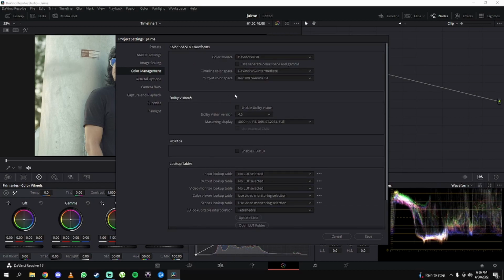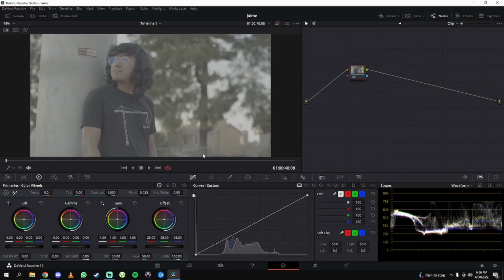So there's our project management settings, which is important because a lot of people don't even show these. But this is what I do. This is the non-managed way to do it, right? This is you telling Resolve, hey, I'll take care of it. I'm going to handle my transforms. Don't touch anything. I got it under control. And then I'm going to show you the managed way afterwards on how to use the LUTs.